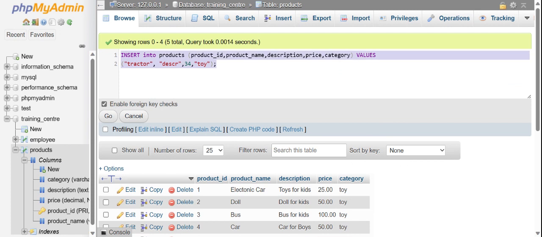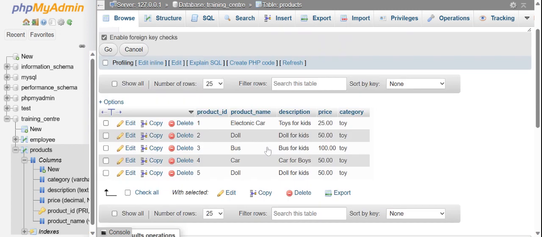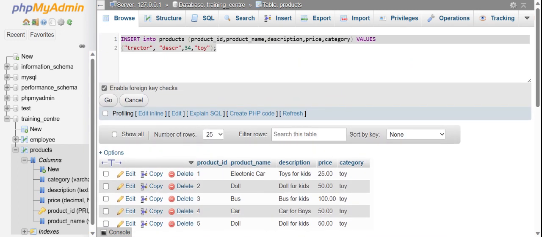And if I click on the go button, see, the column count does not match. So guys, this is the mistake commonly which everyone does. So you need to take care that you need to enter the value for all the columns which you have mentioned over here.